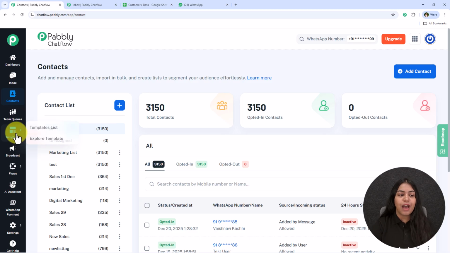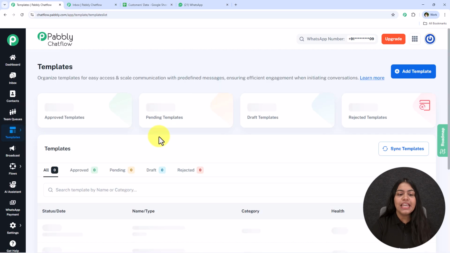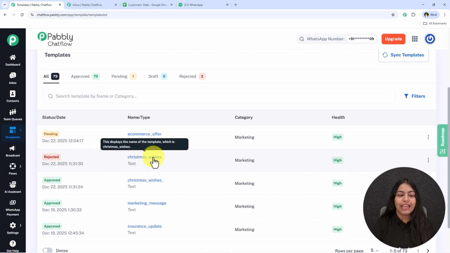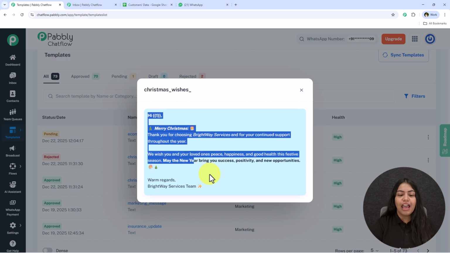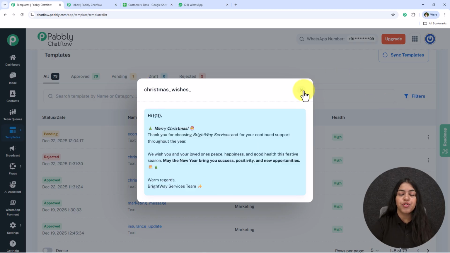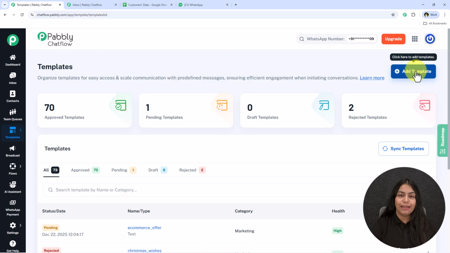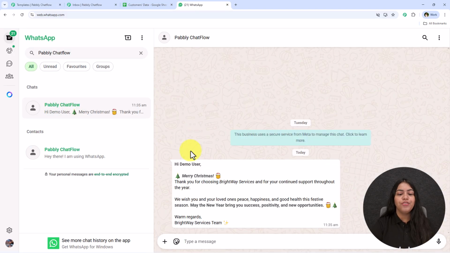Alright, the next thing which you have to complete is, from the left hand side, you have to go towards this template list. So if you wish to send template messages like this, then you have to first of all set up your template. As you can see, I have already set up my template. If you wish to create a new template, go towards this add template button. Same if you want to learn about this template section in detail, a video tutorial is attached in the description box below. This video is only going to focus on how to wish our customers a Merry Christmas on WhatsApp.